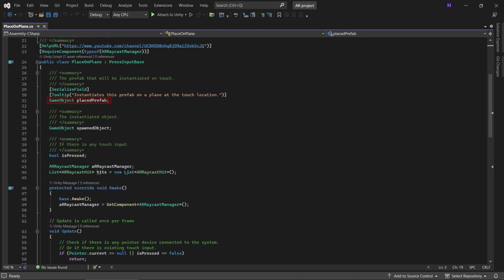Next, add a GameObject variable called placePrefab. This placePrefab is the prefab that will be instantiated when there is a touch detected. Add SerializeField to serialize this variable. Next, create another GameObject variable, call it spawnObject. This is to store the instantiated prefab.